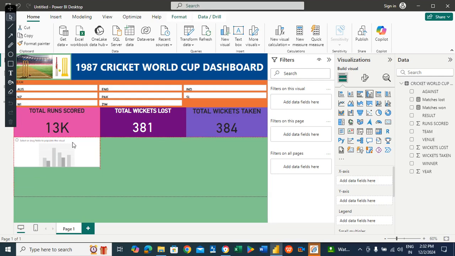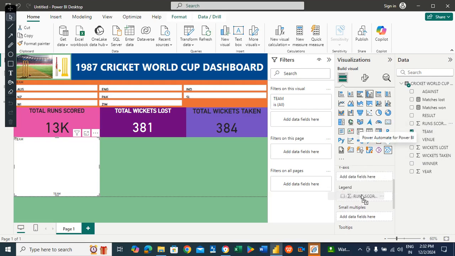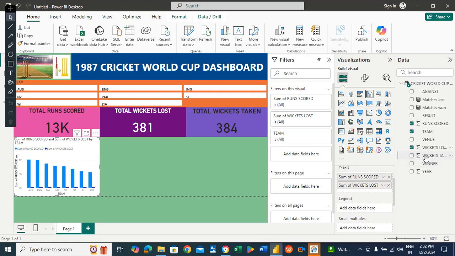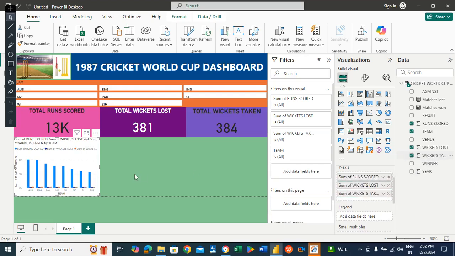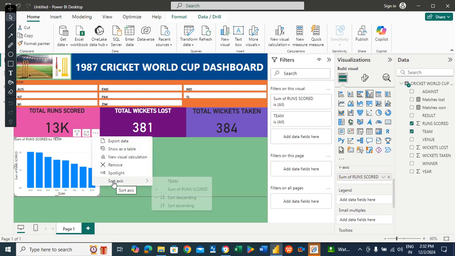So let's see. Let me resize this. Okay. In the x-axis, obviously, it will be the team. And then in the y-axis will be the runs. Runs scored, wickets lost, and the wickets taken. I think it doesn't make sense, so I'll take that. And then you can sort this as well, descending.